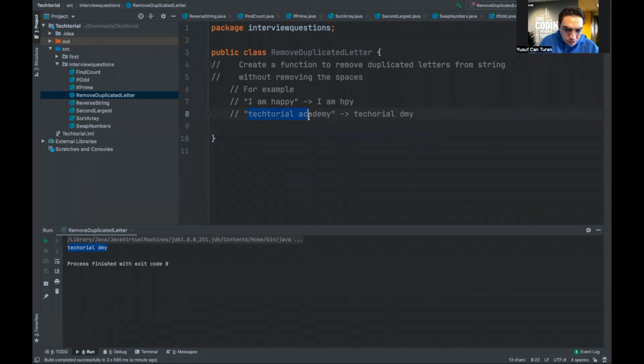Or for example, in "Techtorial Academy", we have to see the second T is removed, the space stayed the same, and then A, C, A is not used in the second part of the string since they are going to be duplicating themselves. The return type will be another string.